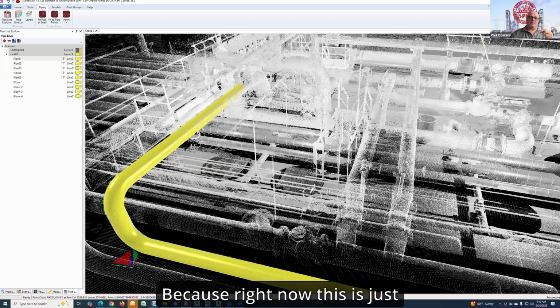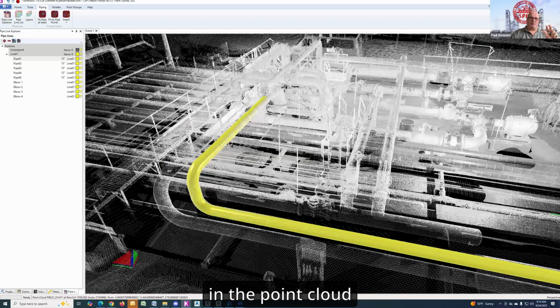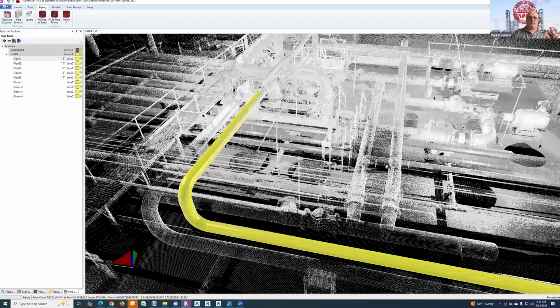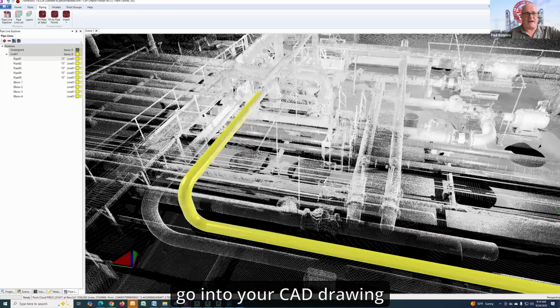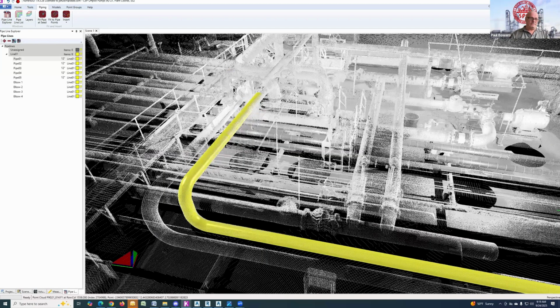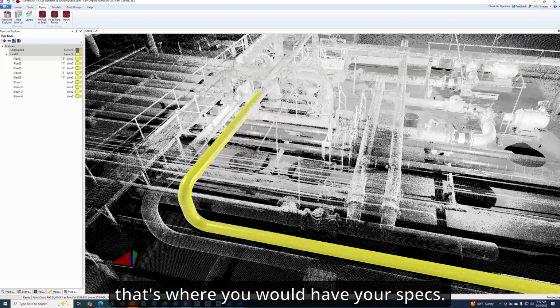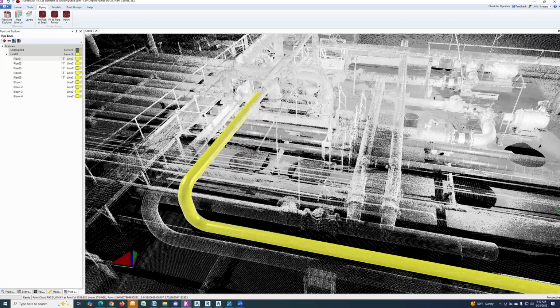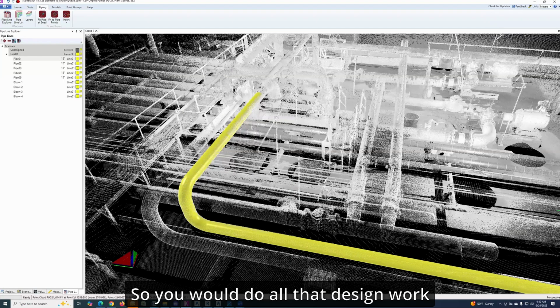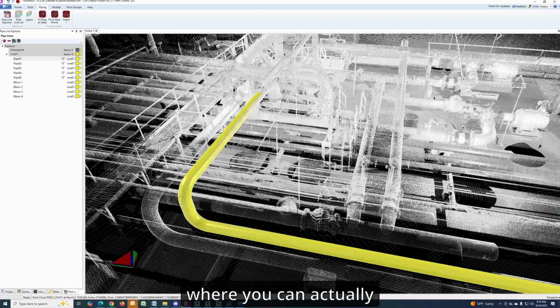Because right now, this is just identifying the pipes in the point cloud itself, which has been loaded into Kohera3D. The next stage is to go into your CAD drawing and import this data. Correct, yes. And then obviously in the piping program, that's where you would have your specs. So you would do all that design work where you can actually print out the isometrics to have things built.